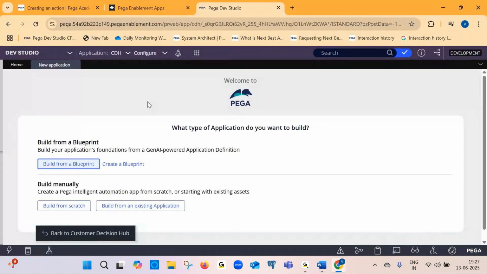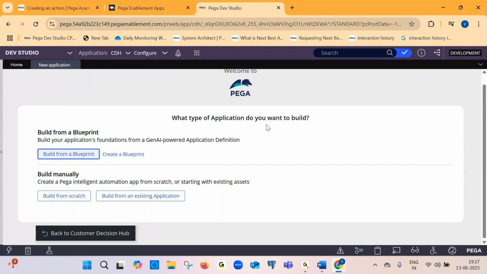Whenever you select a new application, as we discussed a few minutes back, it provides two options: what type of application do you want to create? Here you have to select what type of application you want to design, either build from a blueprint or build manually. First we will see manual creation, and later we will see how the blueprint works by creating one, and we will explore that option also.